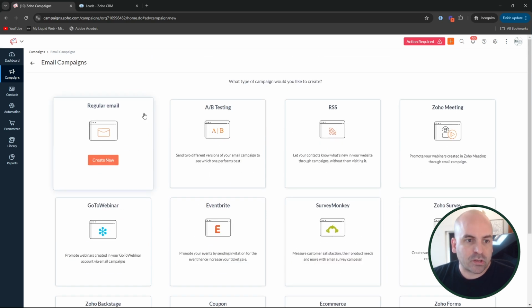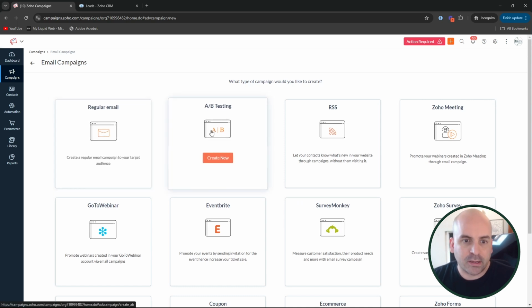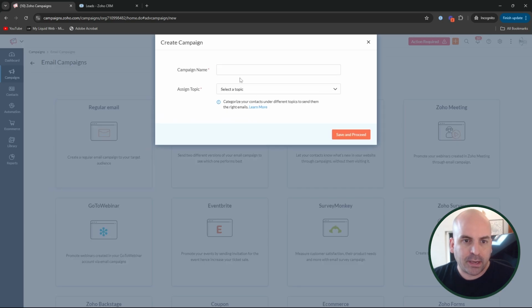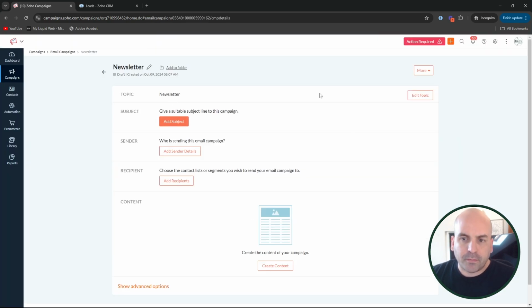So let's go ahead. For this example, let's just take a regular campaign, because for the most part, these two right here are what most of us are going to be using. Create a campaign, and we'll just call this newsletter, and we're going to assign a topic, newsletter. So from here, we have our topic. It's been assigned to newsletter.